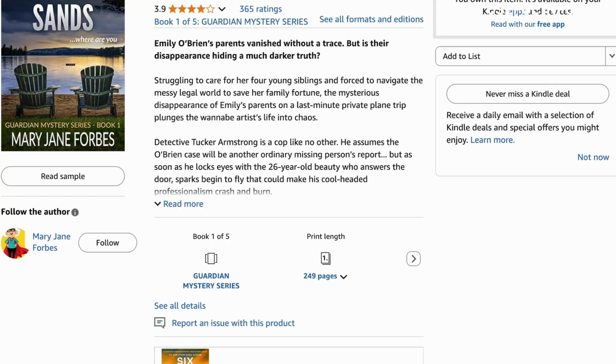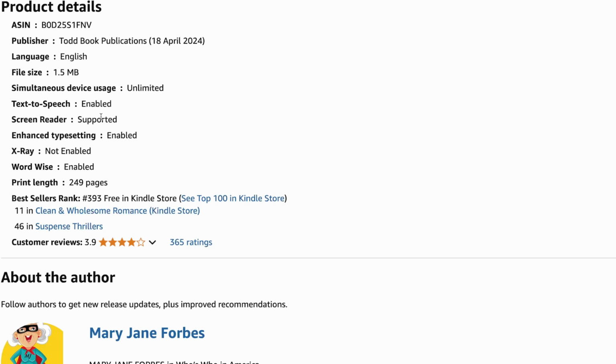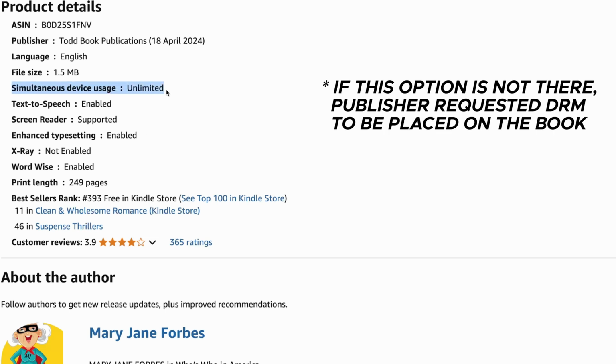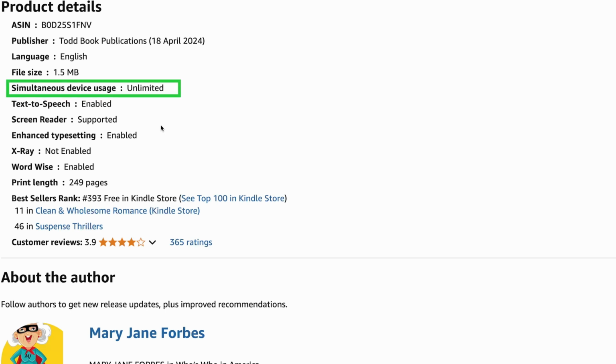Even if a publisher or author chooses not to apply DRM, the book will still have Amazon's own version of DRM protection. One way to check if a publisher didn't apply DRM protection is to look at the simultaneous device usage section in the book's details on Amazon. If it says unlimited, it means the publisher didn't apply DRM. However, even if a book is supposed to be DRM free, Amazon still applies its own DRM. Essentially, Amazon's idea of a DRM-free file means the book can be read on any Kindle device that supports KFX, but not outside of the Kindle ecosystem.